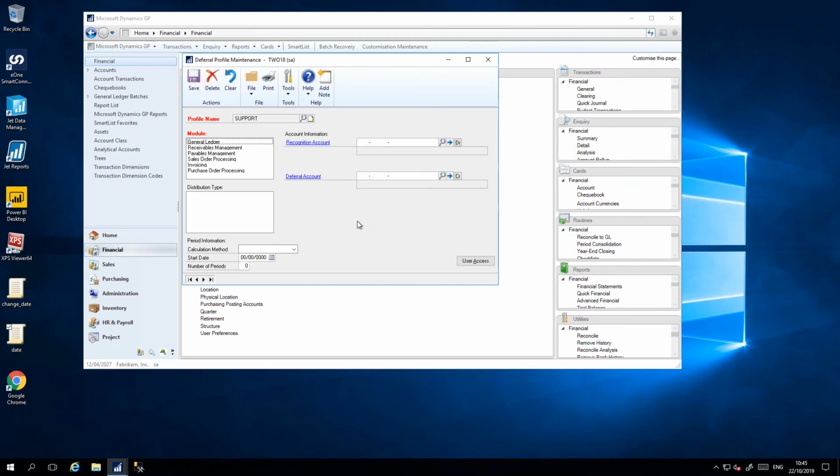And you say, what module is this going to be used in? So it's going to be used in payables. You can select multiple by holding down the control key. So I could say purchase order processing as well, but I'm not going to do that. I'm just going to leave payables management. What distribution type do I want this to kick in on? So I want it to kick in on my purchase type.